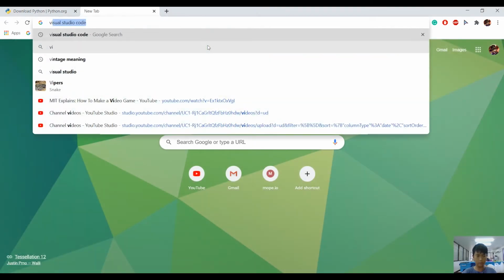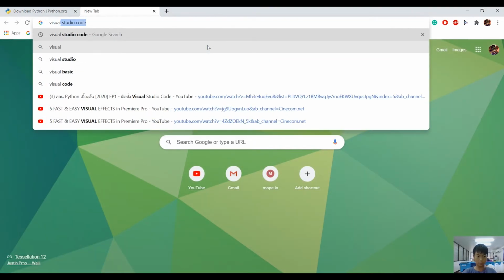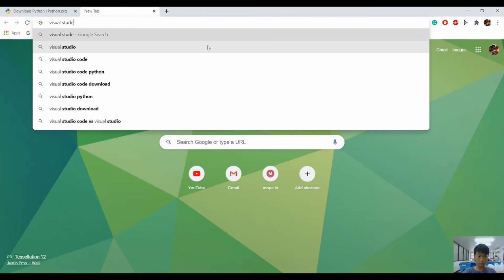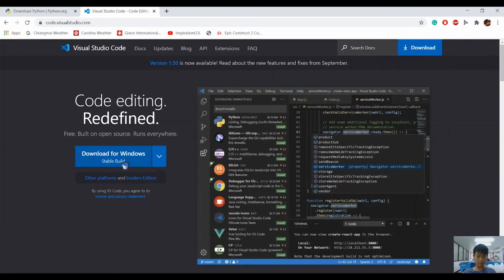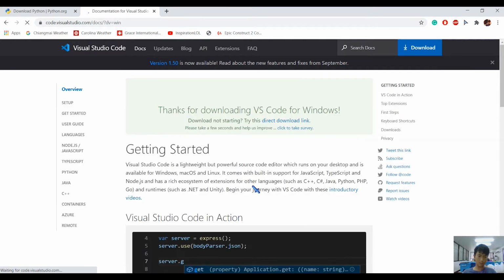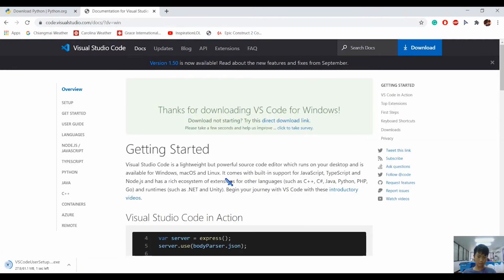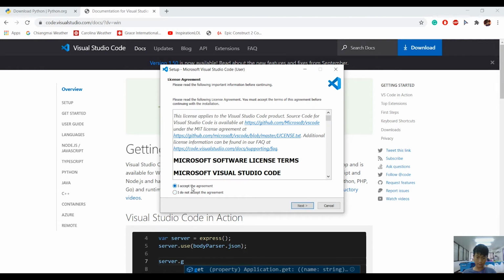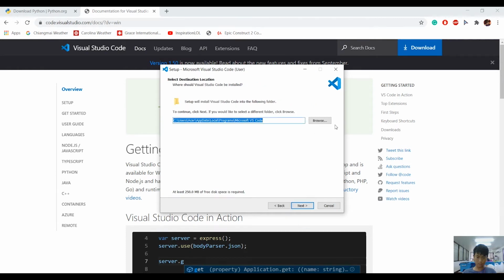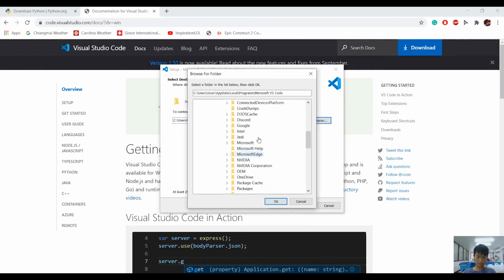After that, let's install Visual Studio. There, and click the first link that comes up. Then download it. Okay, next. Okay, click open. I accept, next. Browse your location.